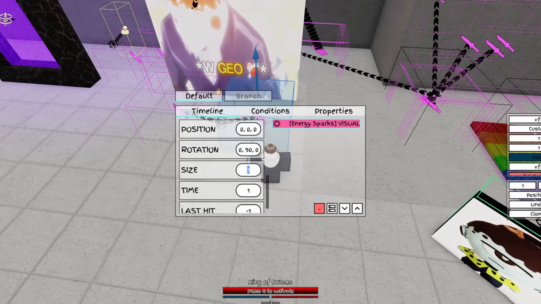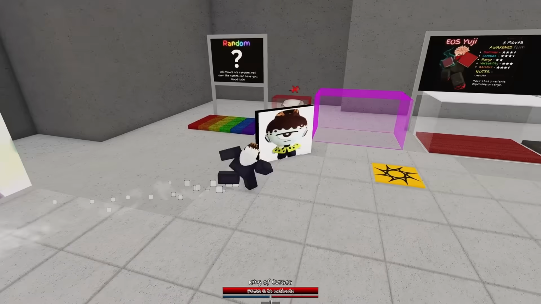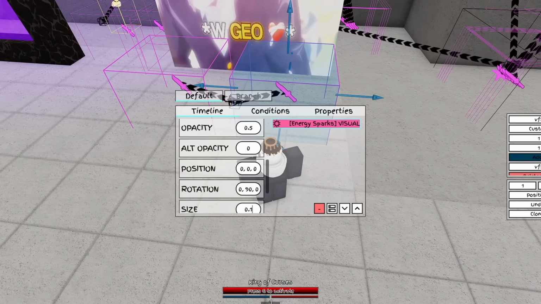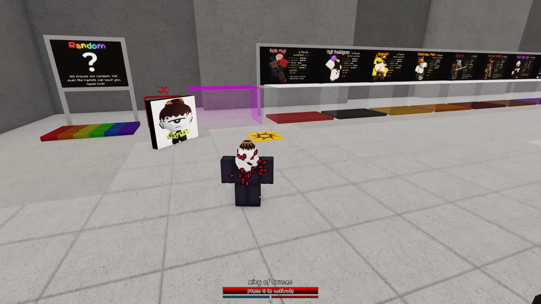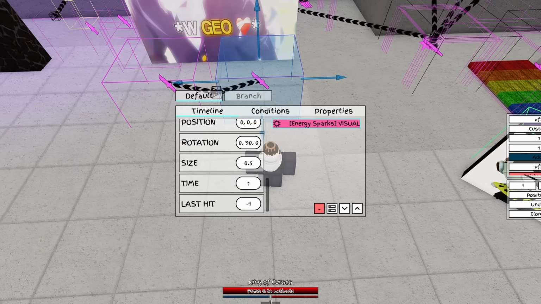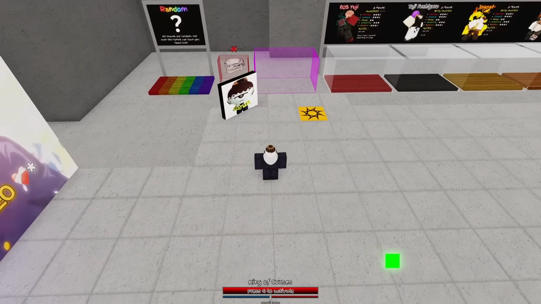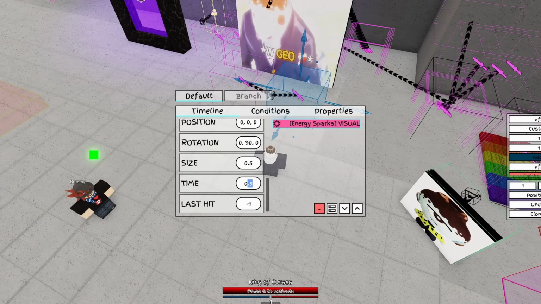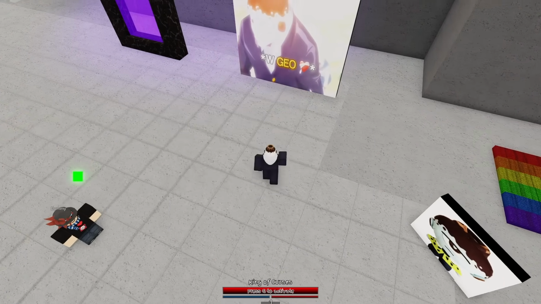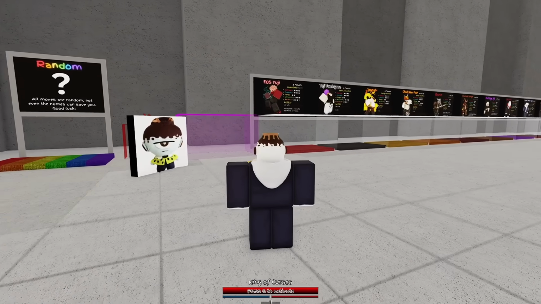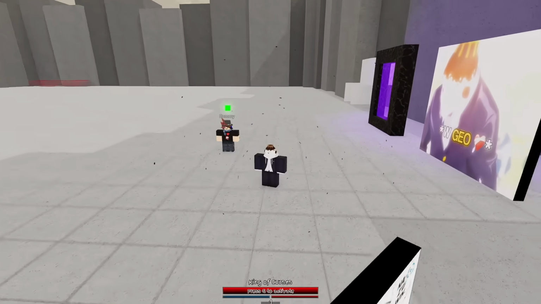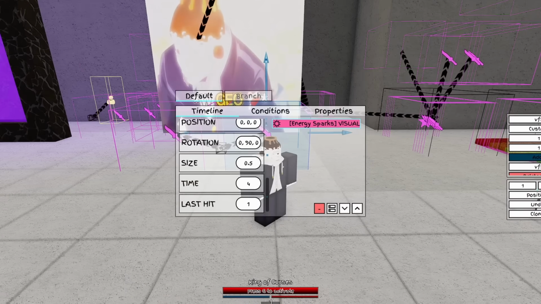Now with size, that's pretty obvious. If I change it to 4, it's going to be huge. If I change it to 0.1, then it's barely going to be noticeable. Time pretty much changes, obviously, the time. So if I did 0.5, it'd be quicker. And something to keep in mind is that the speed of it changes with the time. So if I said 4 seconds, then it would slowly do all of the frames one by one over 4 seconds.